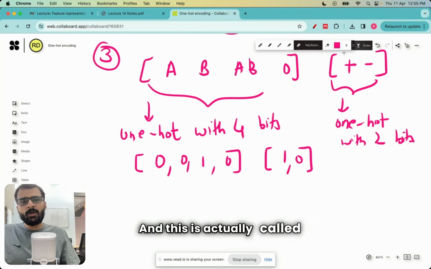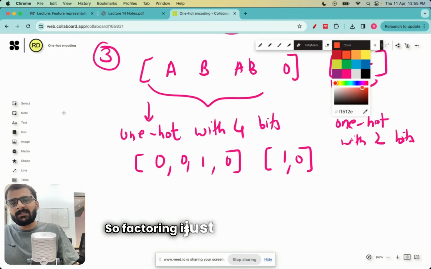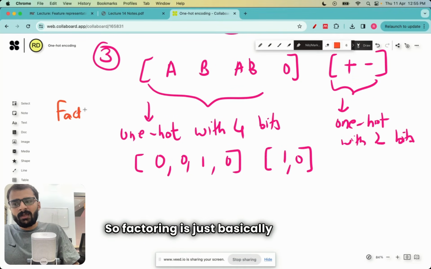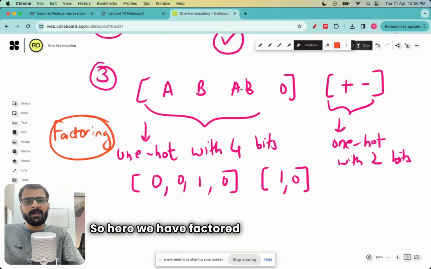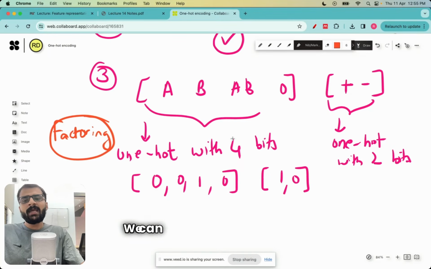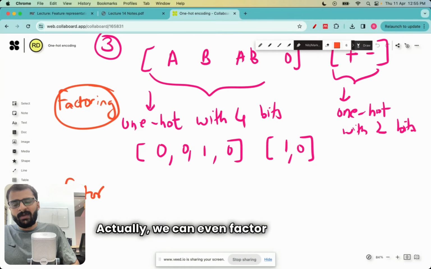And this is actually called factorization, or factoring rather. So factoring is basically trying to factor the one hot encoding into types. So here we have factored it into 2 types. We can even factor even more actually.